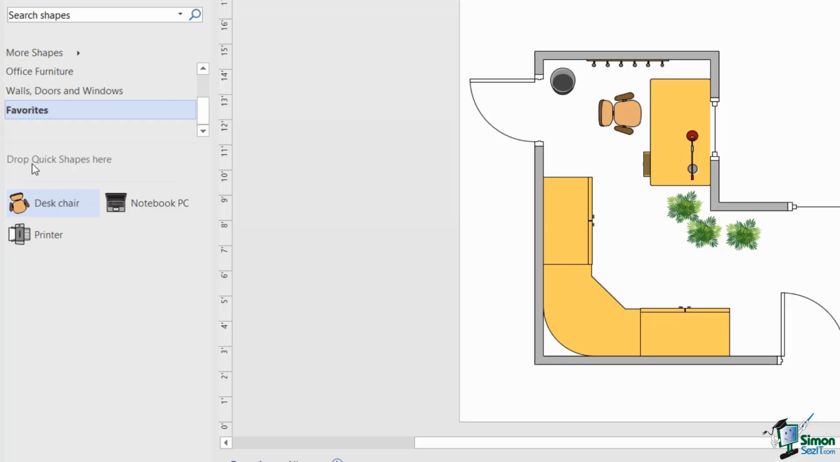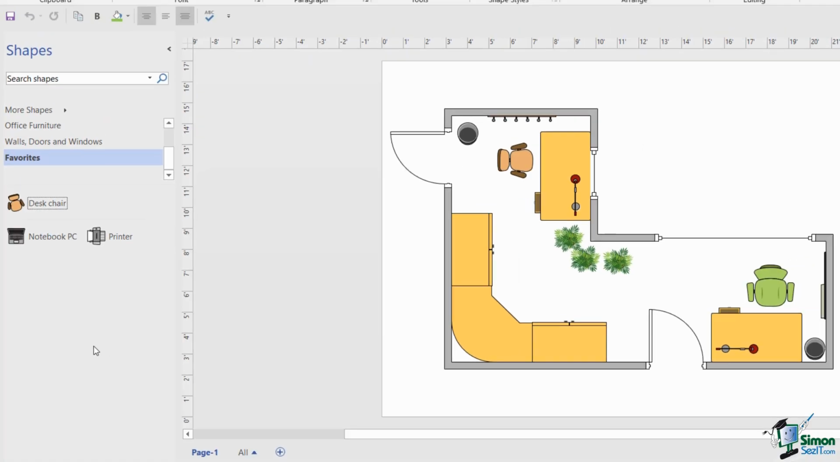And as you can probably see just above, it says drop quick shapes here, so maybe I want to add the desk chair to my quick shapes. I can also drag and drop to this area to move that above the grey line.